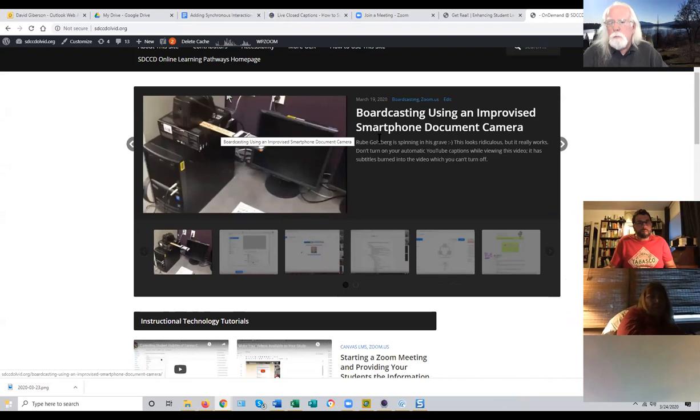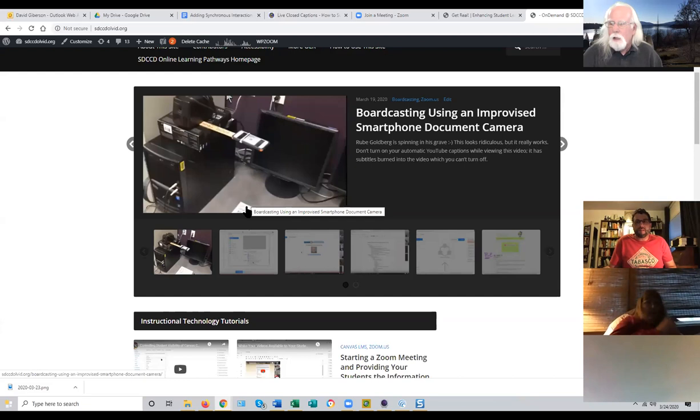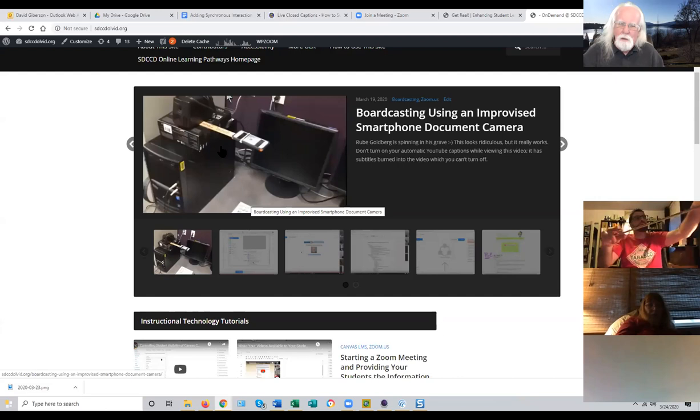Boardcasting is a term that's occasionally applied to this technique that I'm showing you with the document camera, of simulating a whiteboard in your Zoom meeting. And this is a little improvised setup where the point is to suspend your smartphone above a sheet of paper on the desktop at the right height and location physically, so that you can use the camera in your smartphone as a document camera. It's not nearly as easy to use or as effective as the USB document camera, but it will work.